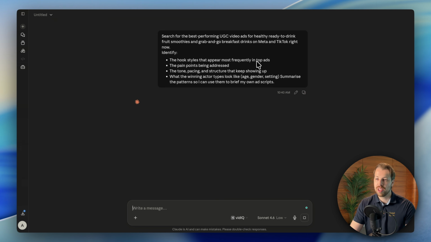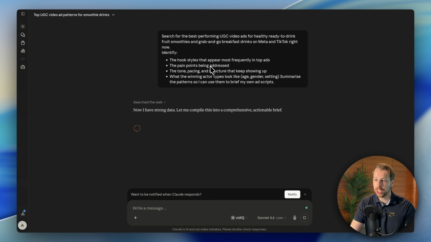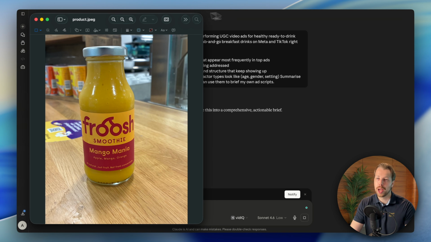So now let's just hit enter. And now Claude will pull up examples from my niche that are actually performing well for us. This is the step that a lot of people tend to skip, and this also leads to the fact that the AI ads are not performing, because the AI doesn't really know what kinds of ads it should be creating for which types of products.